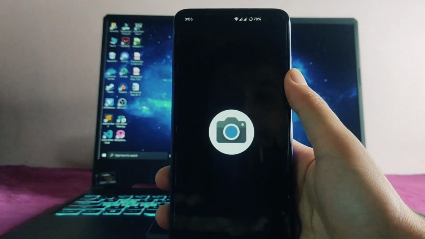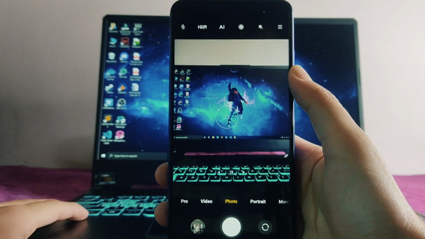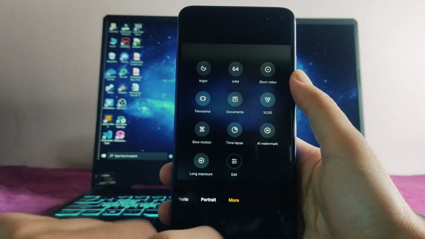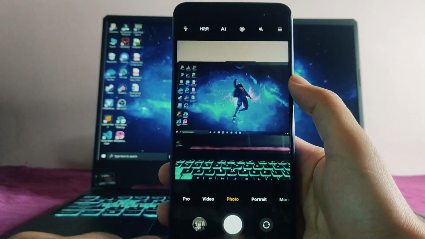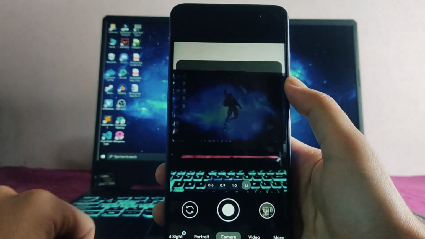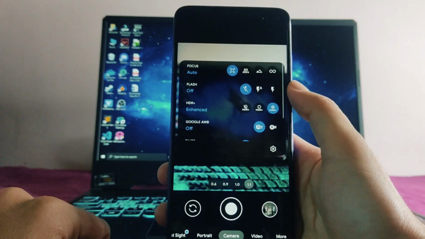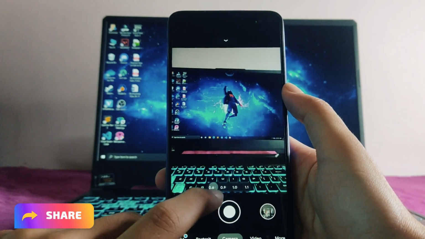Then talking about the camera here, this is the default cam. We get to see the ANX cam available here in this ROM, which seems to work fine. Then we get another camera, the Google camera pre-installed. This is the Gcam, the BSG mod Gcam pre-installed in this ROM. So yes, we get to see the pre-installed Gcam.